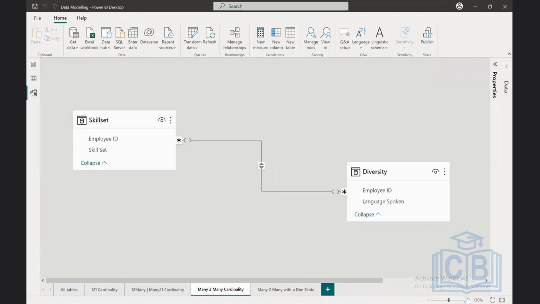Now, many-to-many relationship, as the name suggests, you see, we are actually picking up two fact tables. The fact tables have employee IDs and these employee IDs are foreign keys. And when two foreign keys are sharing a relation with each other, it ends up as many to many. So you see there are asterisks here and there are asterisks here.